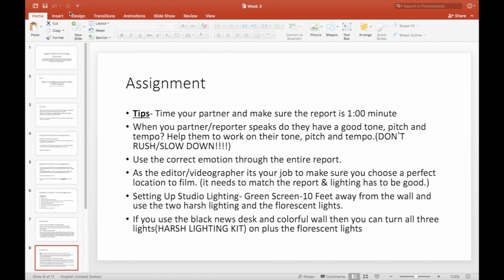Understanding how to use the studio and the studio lights. Majority of you in here know how to do that. Some of you in here are still lost, so I'm going to explain. If you use the green screen with the lighting that we have, you have to be 10 feet away from that green wall.